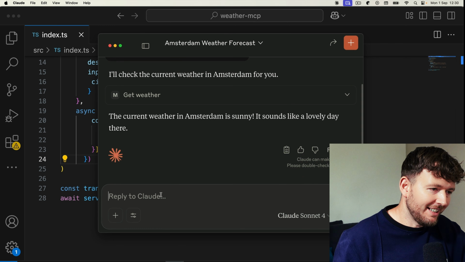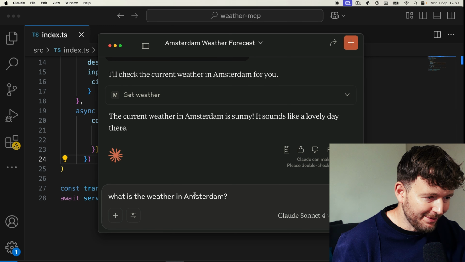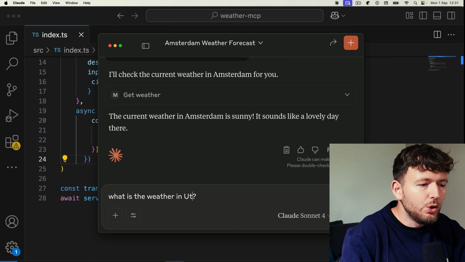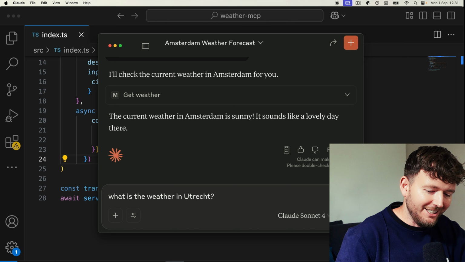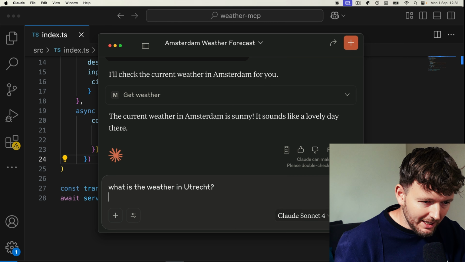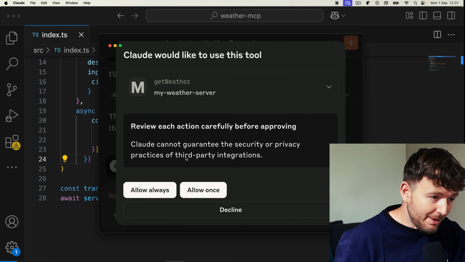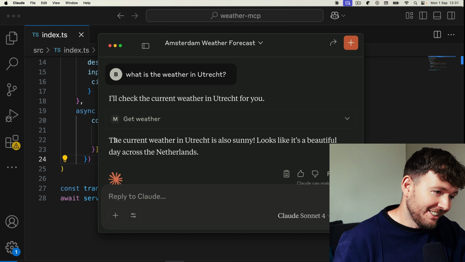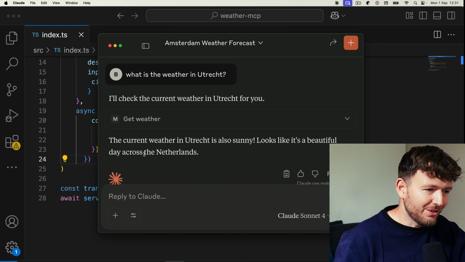Now, we can give it any city we want. We can also say, what is the weather in, I don't know, Utrecht, or Utrecht in Dutch. We press enter. We click on this here. And then we say again, allow once. And then it says, the current weather in Utrecht is also sunny. Looks like it's a beautiful day across the Netherlands.